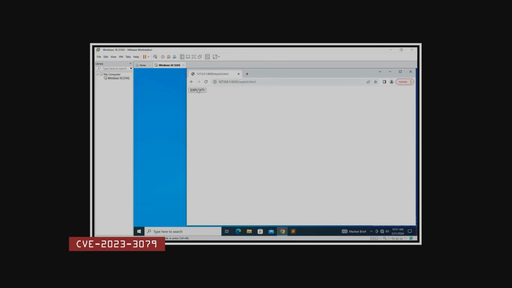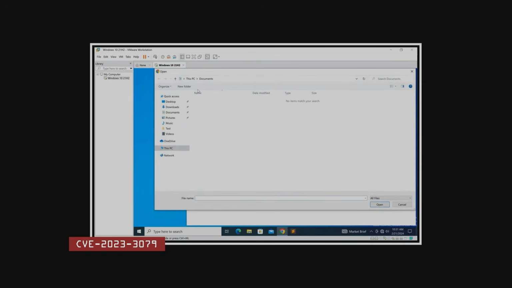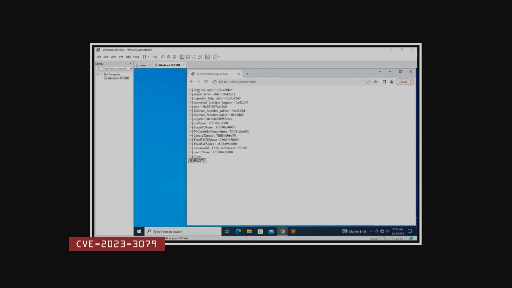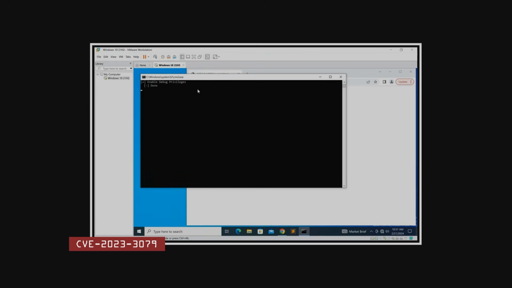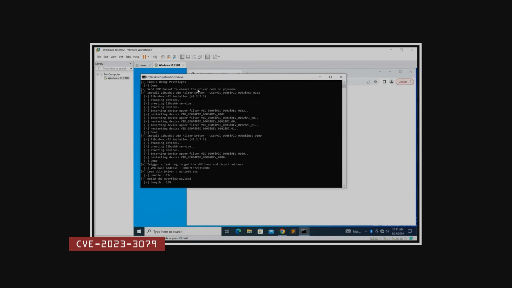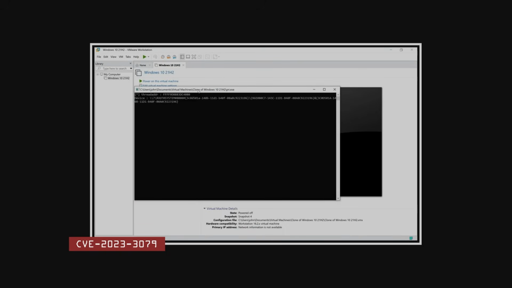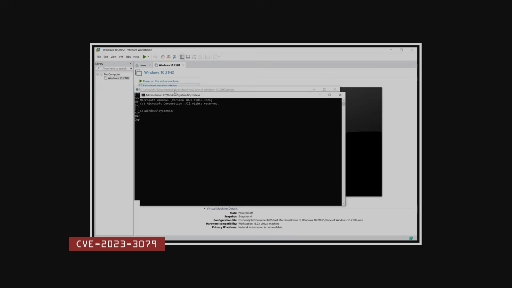Once the link is clicked, the JavaScript payload is activated. This script is meticulously crafted to target and exploit the specific weakness in the browser. CVE 2023-3079 is known to allow attackers to execute arbitrary code by leveraging flaws in the way the browser handles certain web content. As soon as the script executes, it gains control over the browser's execution environment. This initial compromise grants the attacker a foothold within the virtual machine.